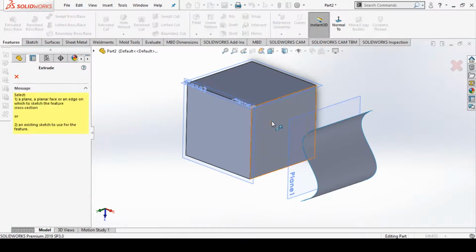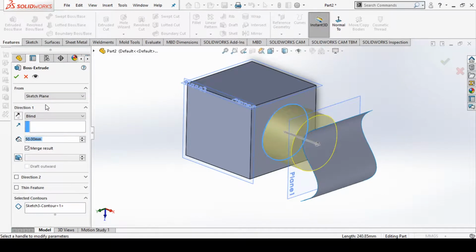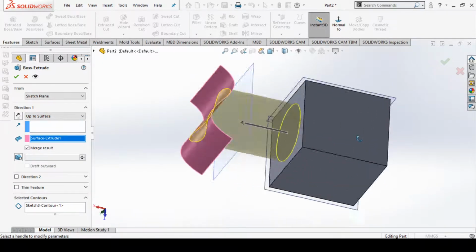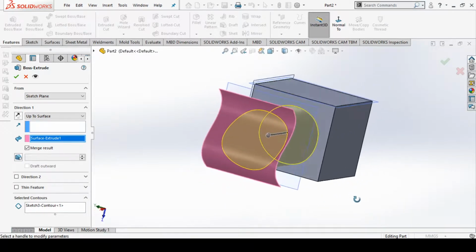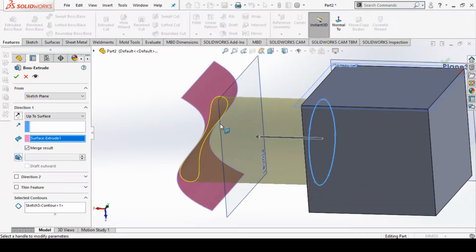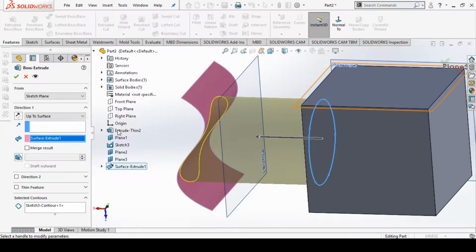And again I will select extruded boss base, select the same sketch, and I will select the next option, that is up to surface. When I select up to surface, I can select this surface, and you can see that we can extrude this closed spline, some closed loop that I have created, up to this surface. And we can also merge the result, or we can create this as a separate extrusion entity, so that it will appear as a separate entity in the browser, or when you select merge, these two extrusions will be merged and they will appear as a single entity.